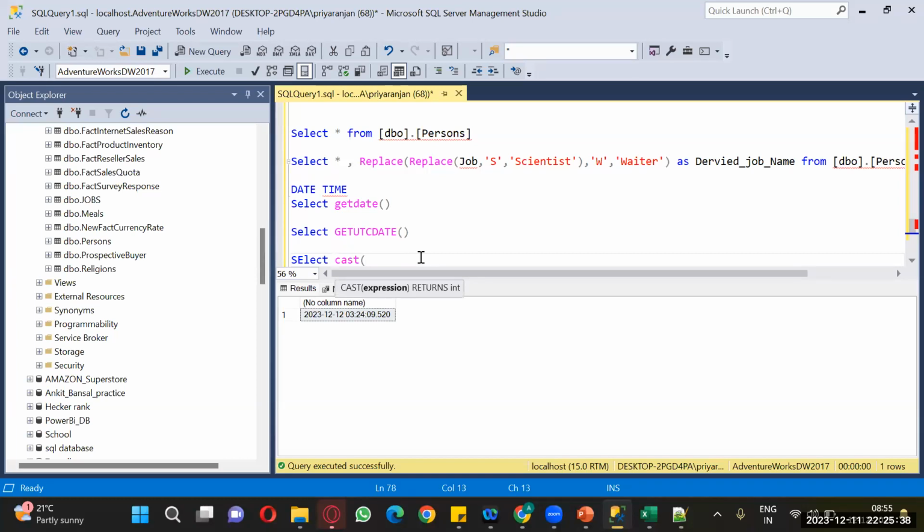So what it will do? You will write select get date and cast get date as date. That's all. It will give you only the date part. It will not give you the time. So if you have date and time and you want to convert it to date only, use the cast function. Similarly, if you have varchar and need to convert it to int, just write cast as int. Or if you have int and convert it to nvarchar, you write cast as nvarchar. So the cast function is a conversion function. It will convert from one data type to another.